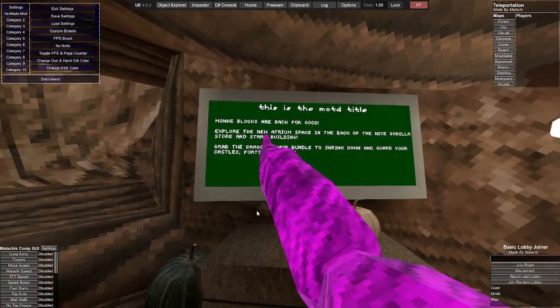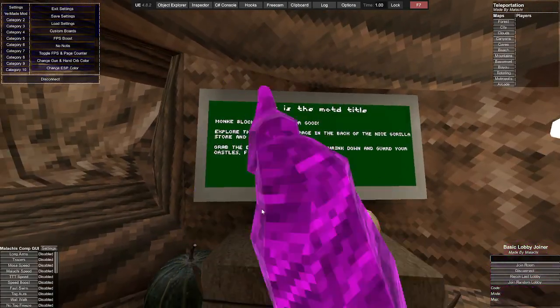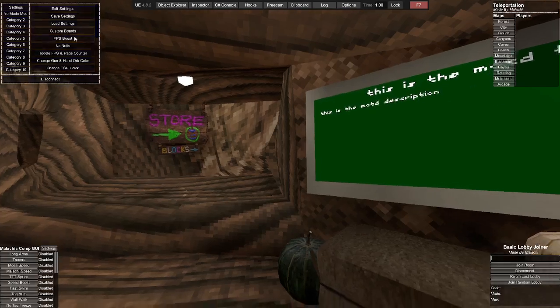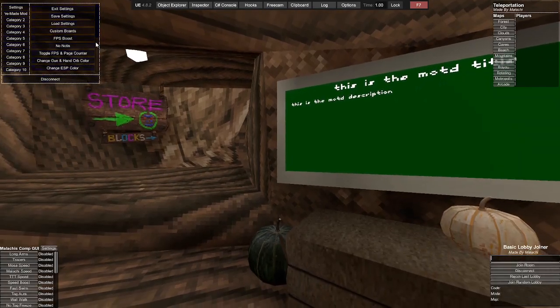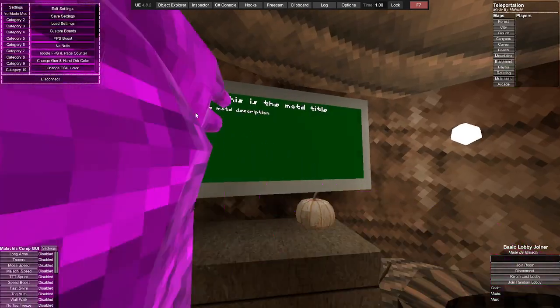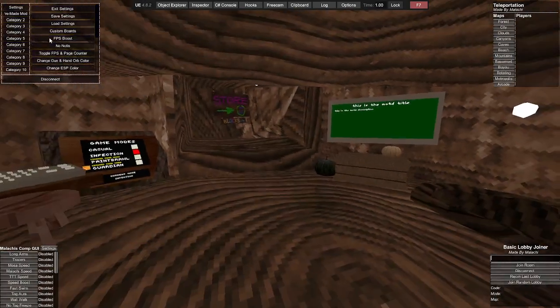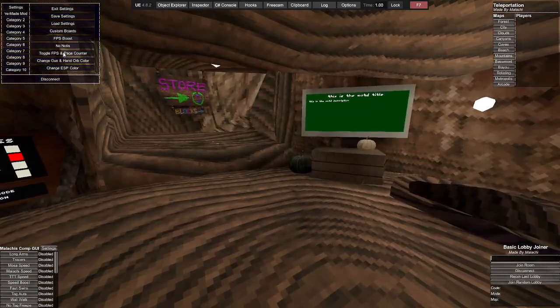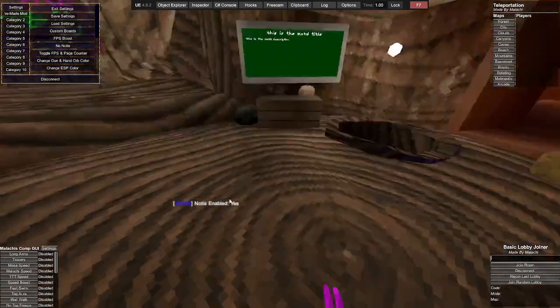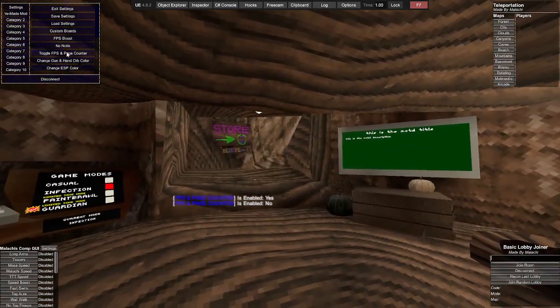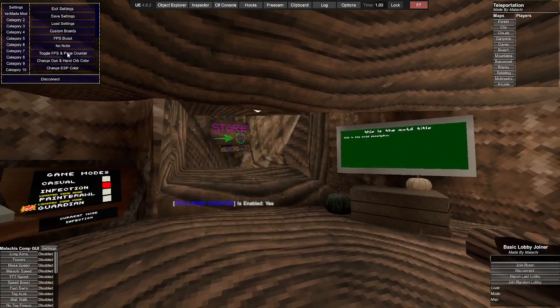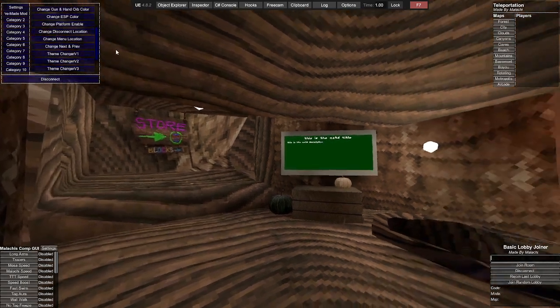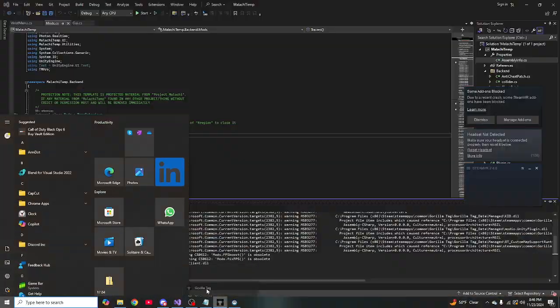If the MOTD description doesn't pop up, just go ahead and hit custom boards again, and it goes right there. Here's FPS boost as well, and then no noties. You see how noties is enabled as no. When pressing this, no notifications. If I press this, yes, and then I press it again, then you get notifications. You can also save your settings as well, which I will go into.